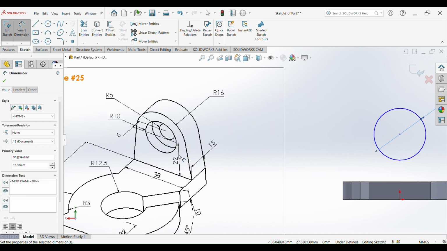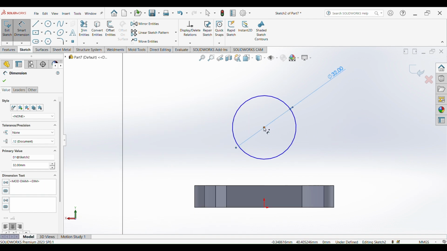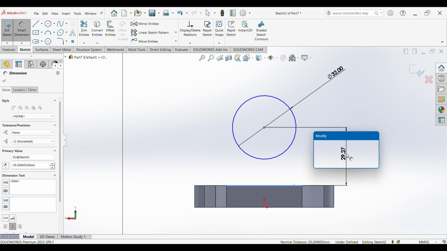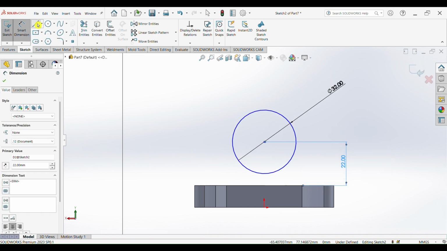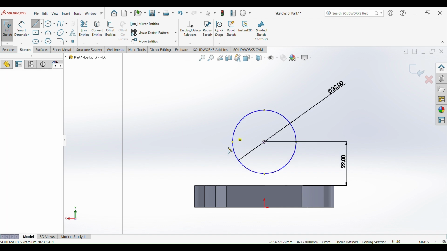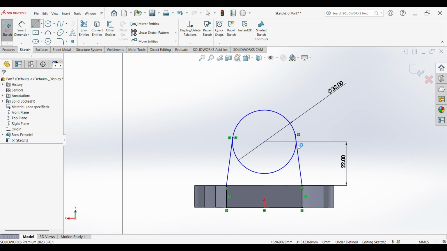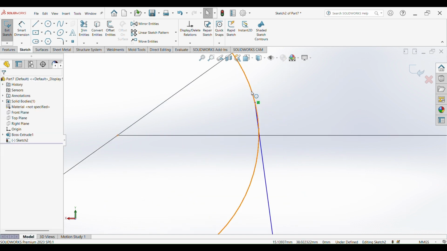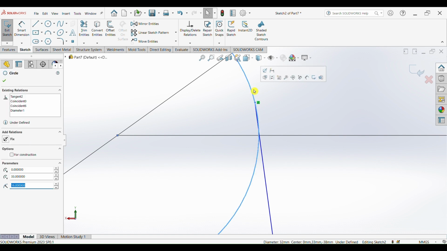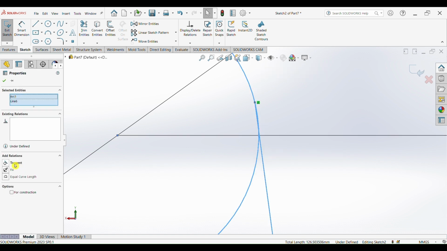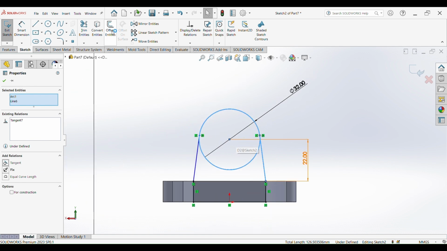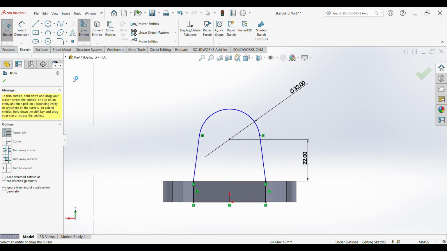And looking at the figure here, we see that the distance between the origin, or the center of the circle, with respect to this top edge, should be 22 millimeters. So the distance between this point and this edge is 22 millimeters. Select line, and then close off the figure. Make sure the lines are tangent with respect to the circle. So go ahead and select this circle and this line and set the relation as tangent. Select Trim Entities and delete this extra line.